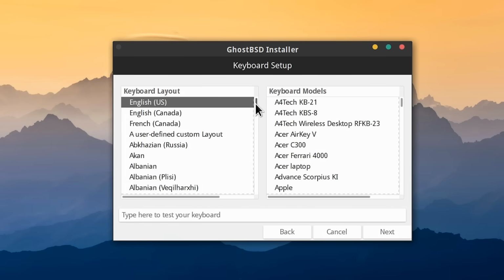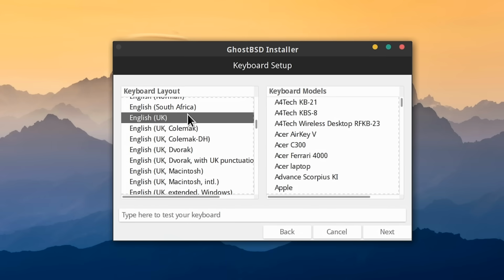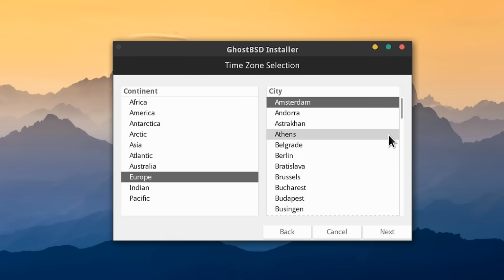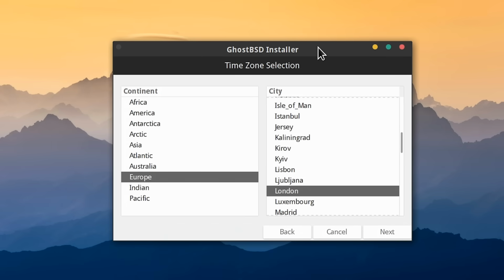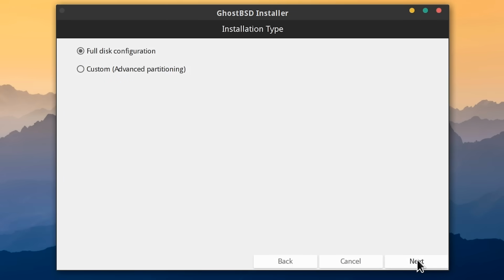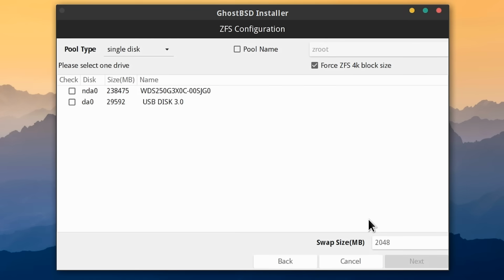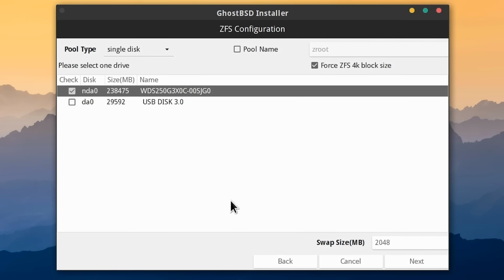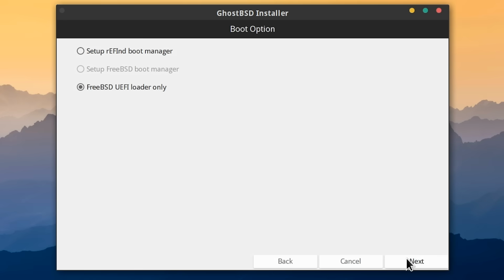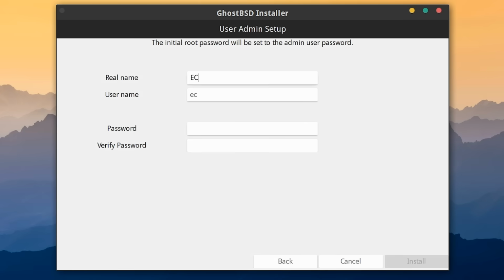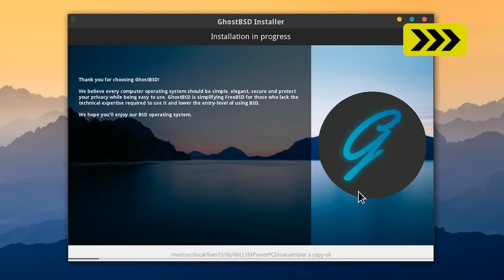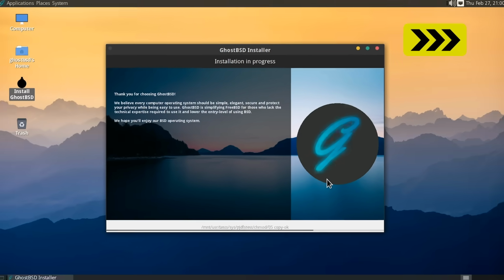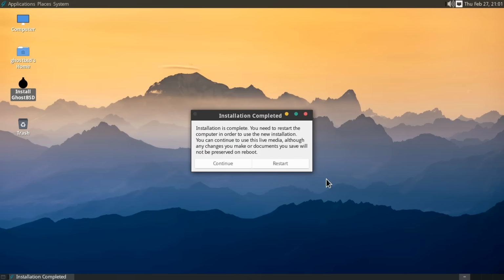This is then very straightforward, indeed more so than some Linux installers, and after selecting your keyboard layout and time zone, if you opt for full disk configuration, you just need to select the drive to install GhostBSD on, stick with the default boot option, and enter a username and password for the user admin account. GhostBSD will then install itself, which will wipe everything from the drive you selected.